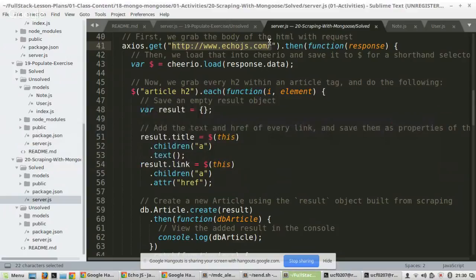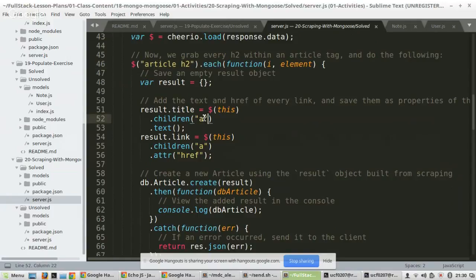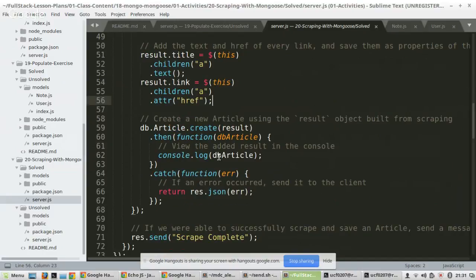We're first making this request to echojs.com that pulls down the page. Then we parse the data using Cheerio, and we set Cheerio to equal this $ sign. Then we're able to use this jQuery-like syntax to get all of the H2 tags that are inside an article tag. Then we use more jQuery-like syntax to get all the children that match this CSS selector, which is A, right? And then we use the text method to get out the text. Then we do the same thing here with this.children a .attr href. So they didn't do the very best way of coding that. We could have done this all in one thing, but it's fine. It's just throwaway jQuery code.